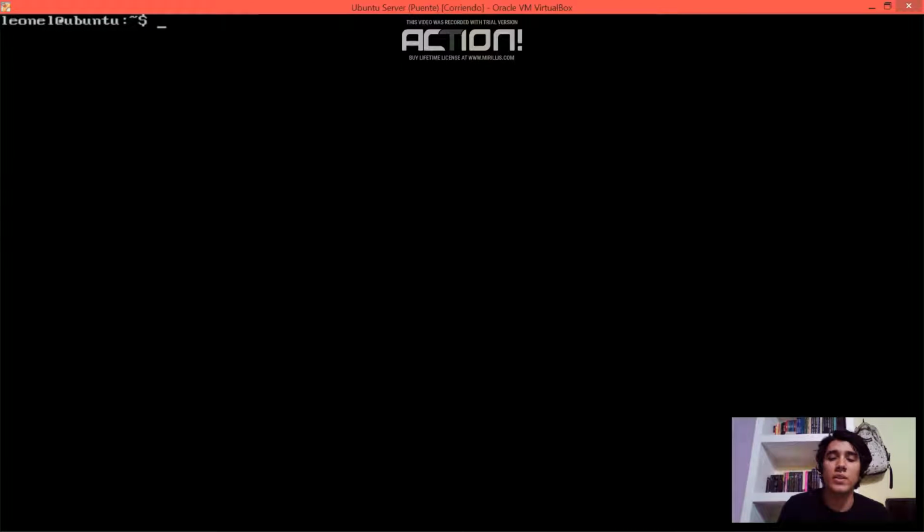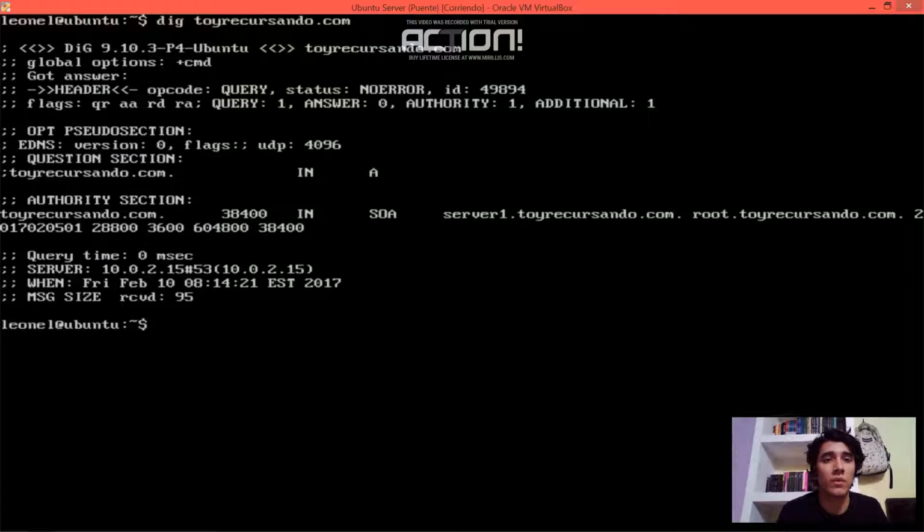Once it restarts, we can finally check if the DNS server is working. To do that, we use the dig command on the zone name of the server. We're going to use dig on the name of our zone. And here you can see that the status says no error, so the server is working, and it's working fine.